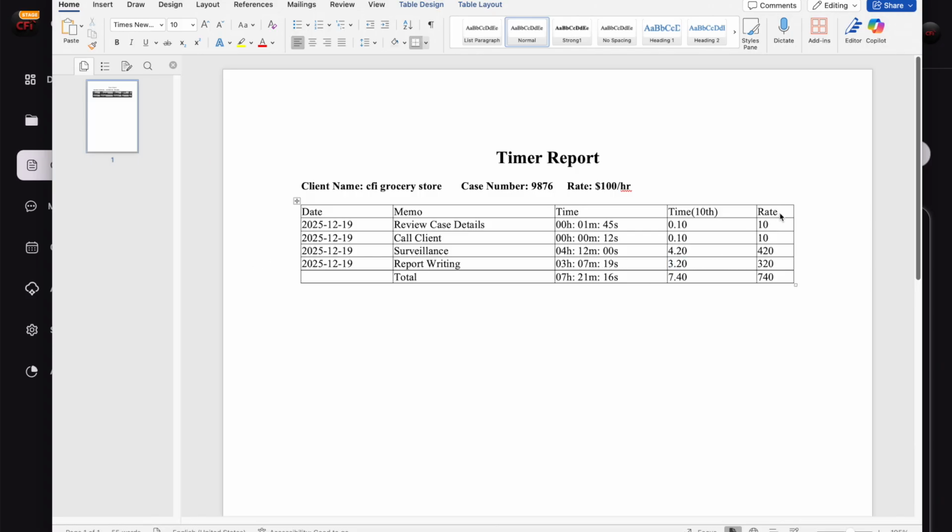And then over here, you have your rate. So remember, we put in $100 an hour. So here you have your rate calculated for you. Then at the bottom, you'll see a total. So we have the total time, 7 hours, 21 minutes, 16 seconds. In tenths of an hour, 7.4. And then our rate of $100 an hour has been calculated to 740. So again, this is downloaded as a Word document, so you can go in and make any edits that you'd like.